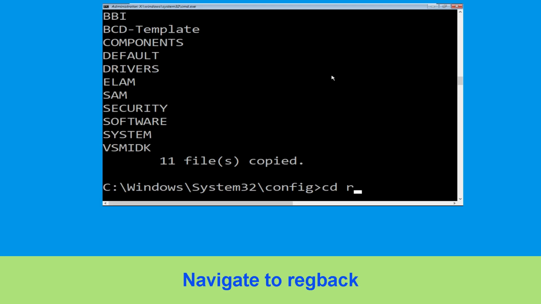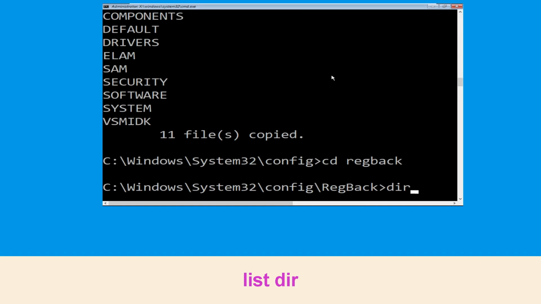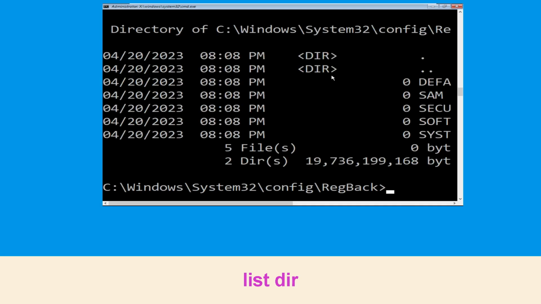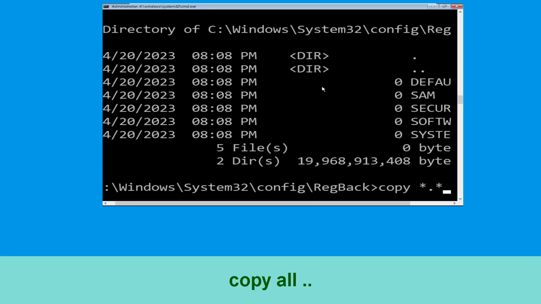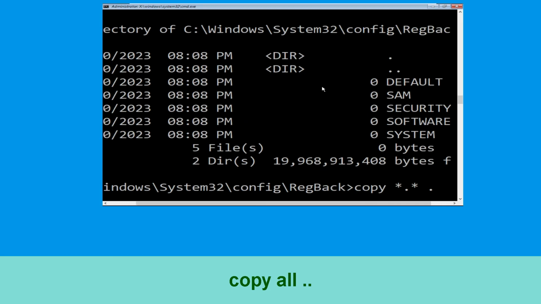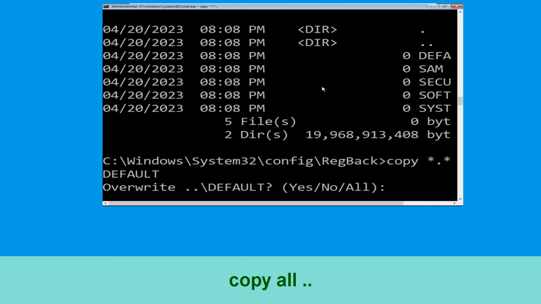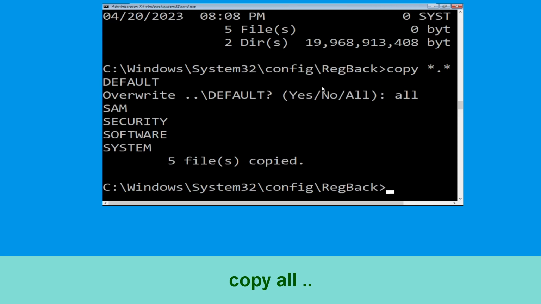Now type cd regback and hit enter. Now type dir and then simply hit enter to execute the command. Now type copy space *.* space .. and hit enter. Then type all and hit enter.